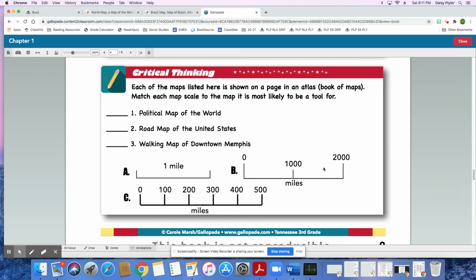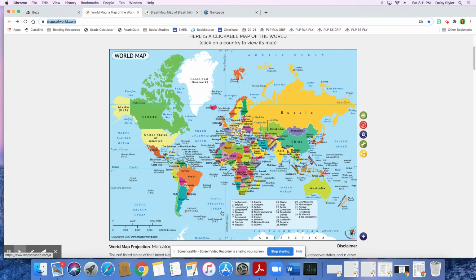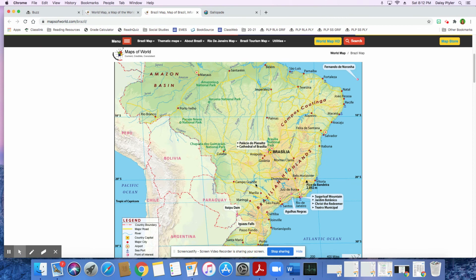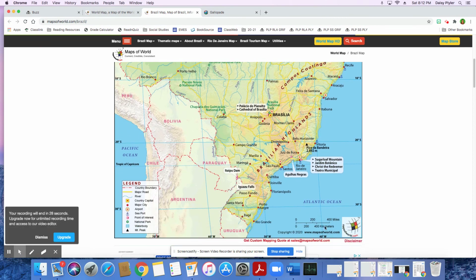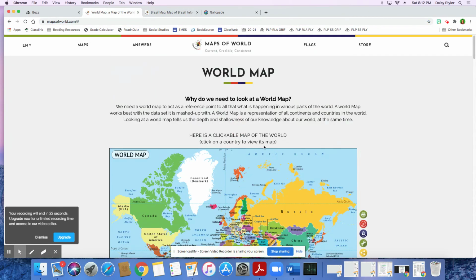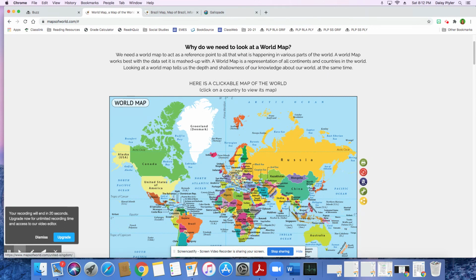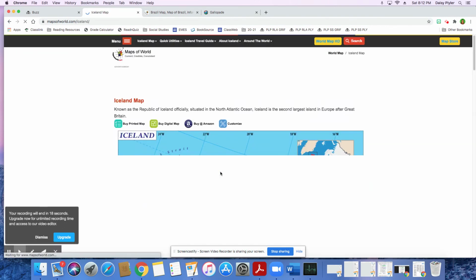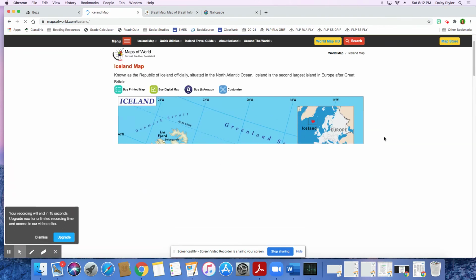Now, if this is a little bit confusing, let's take a look at this world map again. We have this world map, and this map scale shows huge numbers all the way to 4,000. And this is a map of the whole world. And I have a map of Brazil, which is a very big country, and it goes up to 400 miles. If I go to a smaller country like, let's go to this one. Okay, we'll try Ireland then. Oh, it took me to Iceland. That's fine too.